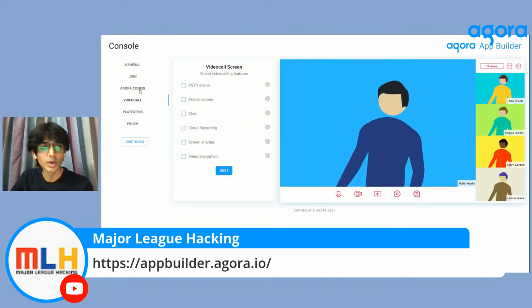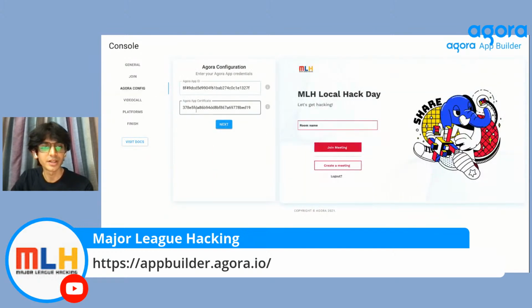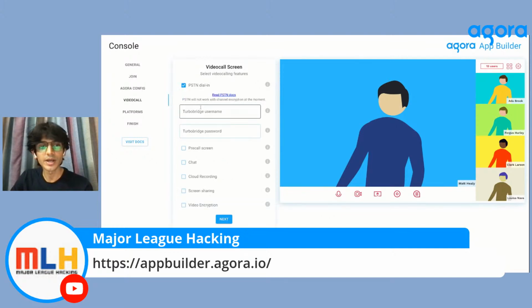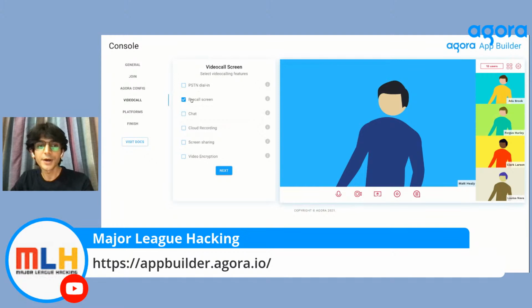Once you've added your app ID and your app certificate here, you can go to the video call tab where we can discuss which features and what the requirements for those are. PSTN dial-in requires a TurboBridge username and password. You can read through the documentation here to obtain these. We're going to skip that for now.